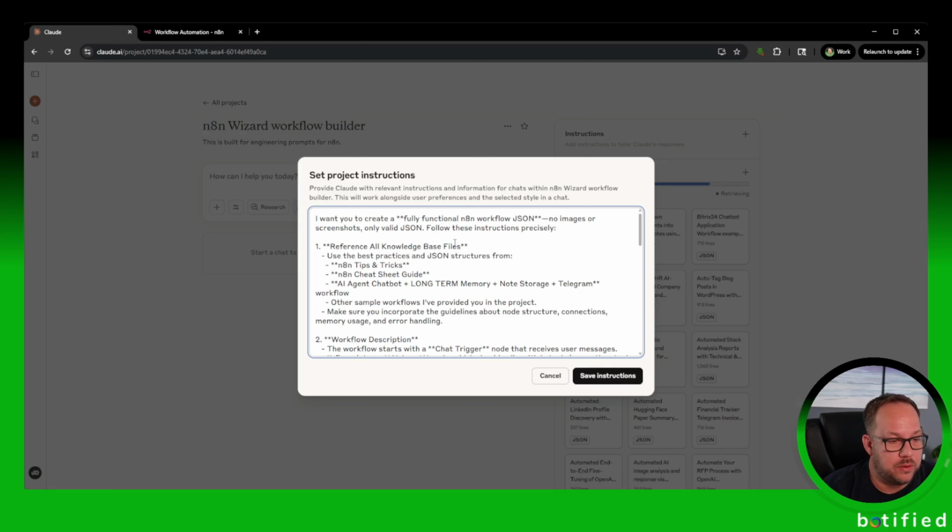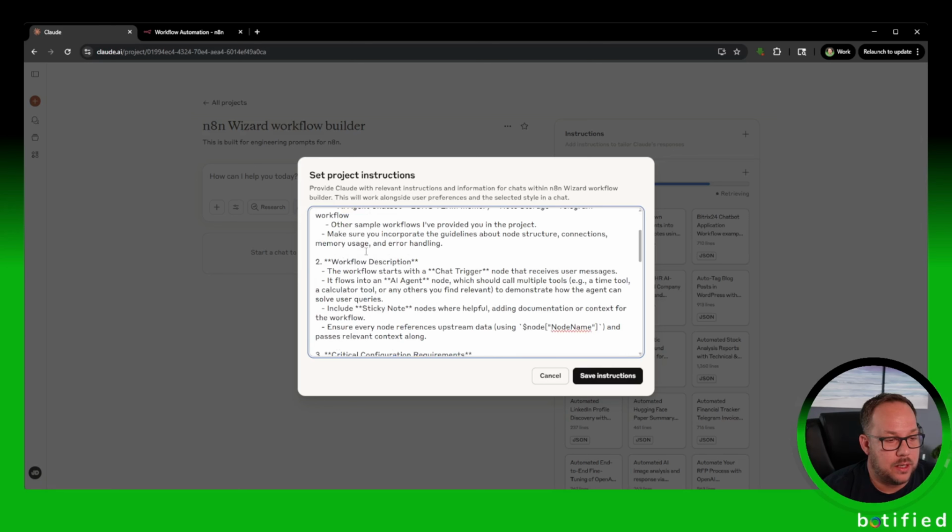So basically what's happening here is if you don't put this in here, a lot of times Claude will just try to give you a lot of nonsense that you don't need. So this is a very important beginning to this prompt. It's going to first ask, reference all the knowledge base files. It tells specific ones to look at, which are those cheat sheets and the tips and tricks. It gives some other examples to just kind of reference.